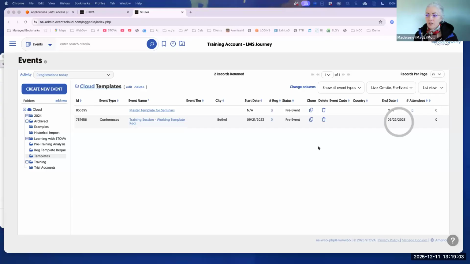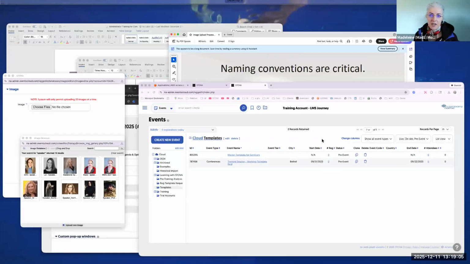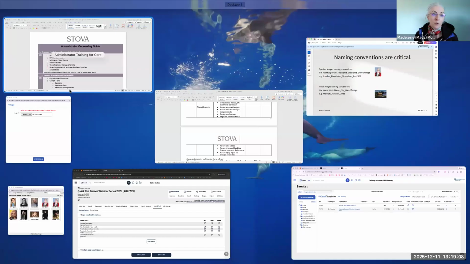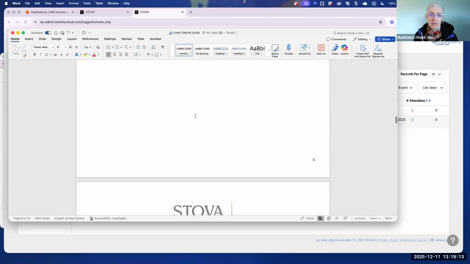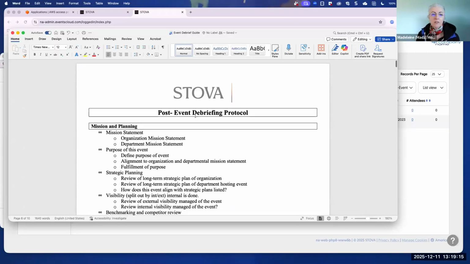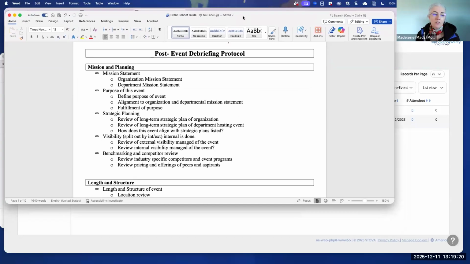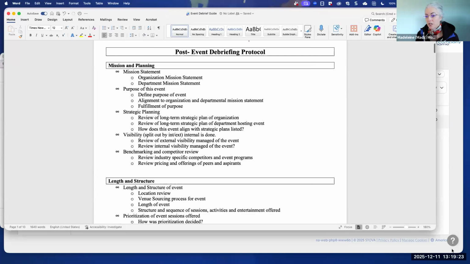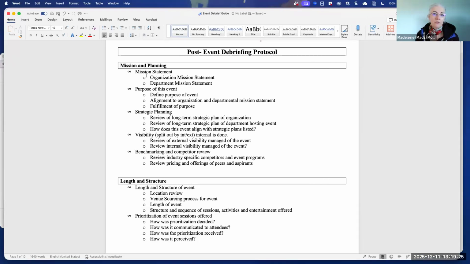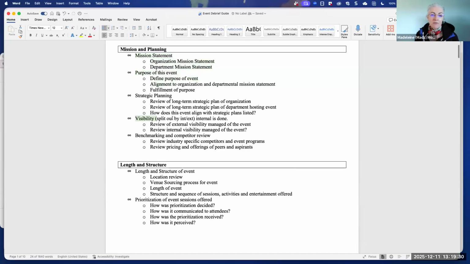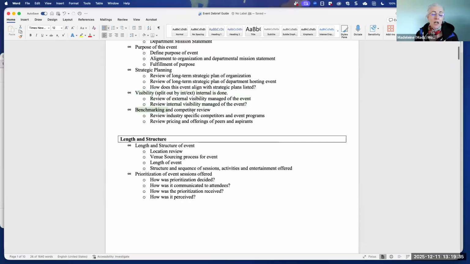A couple of things I want to show you as far as resources. If I was going through a debriefing of an event, this is the document that I use. Let me just get to the start of this document. If we're looking at our events all year long, how did they go? What do we need to plan for next year? How are we going to change things up for next year? You may want to review the purpose of the event, the mission statement. How did we make this event publicly known internally and externally? And are our competitors also running similar types of events?